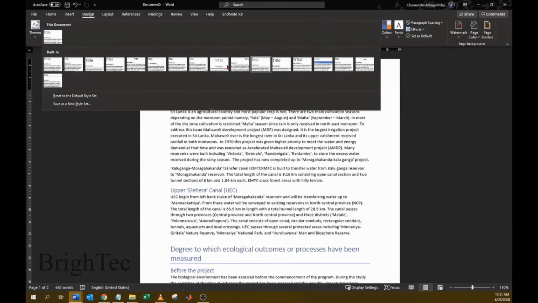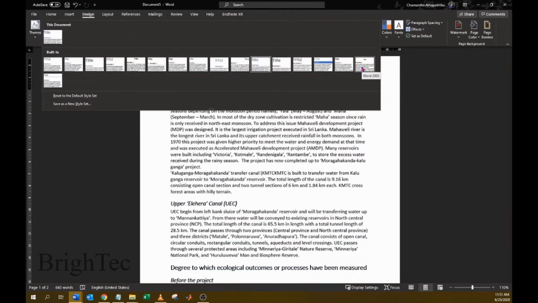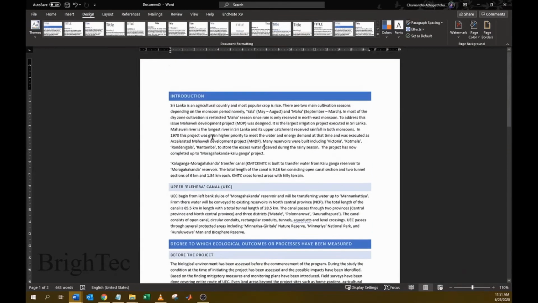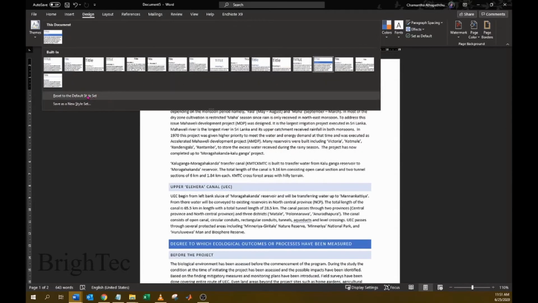You can select any of these styles depending on your requirement. And maybe you are still not satisfied with this formatting. So in that case, if you want, you can reset to the default style.